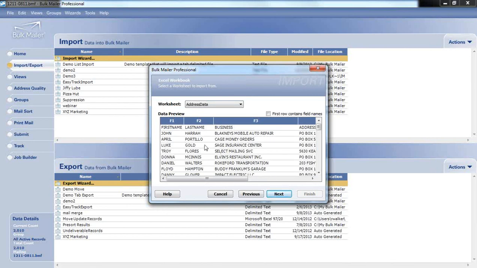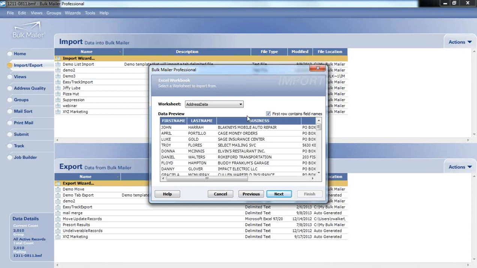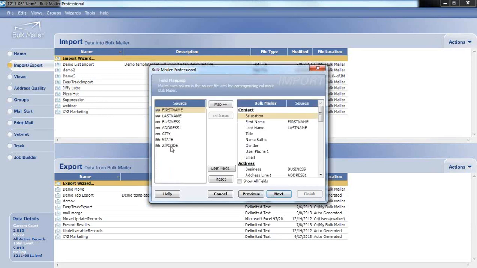One of the things to note within this, you'll notice that the first row here does contain the field names. We have this checkbox here. I can go ahead and check that, and what's going to happen is it's going to move my first row up into the column headers. So when I click Next, now all the fields have been mapped for me because that first row contained the field names that it could associate back with bulk mailer.